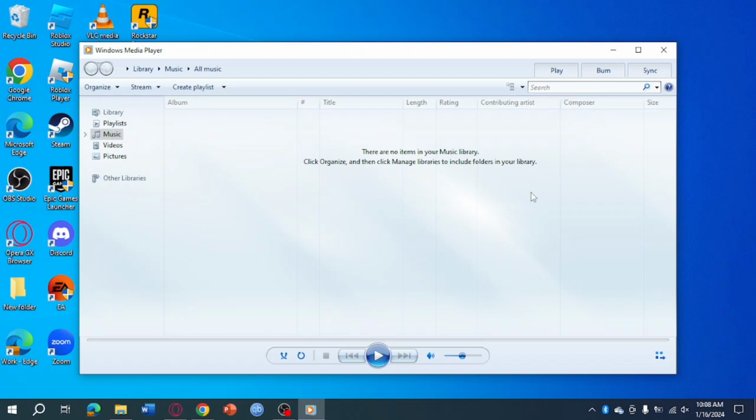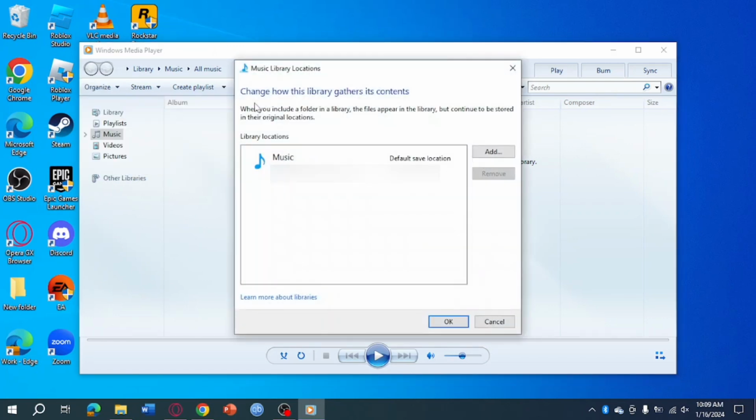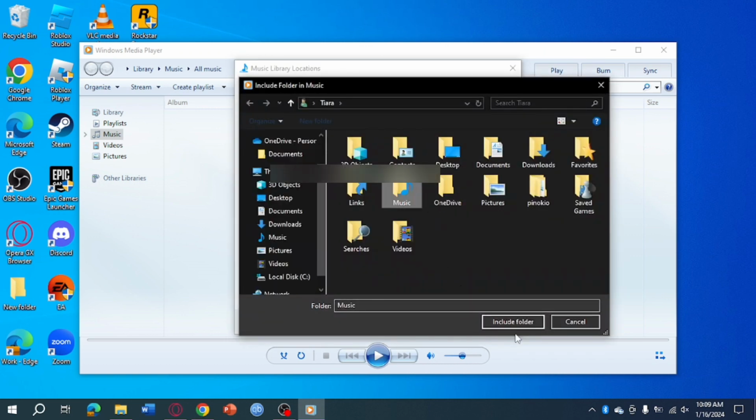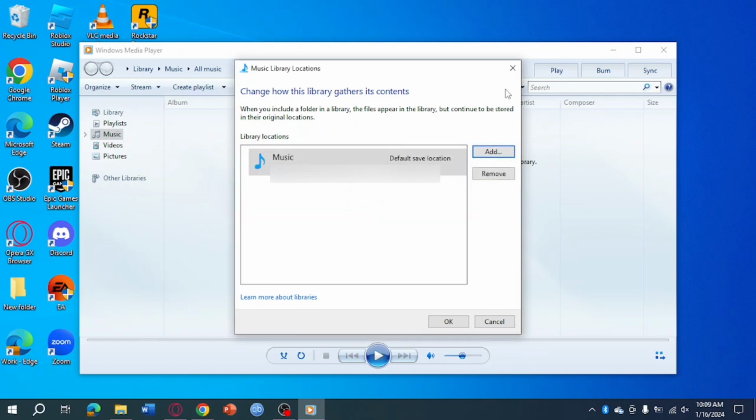So what you can do is just open Windows Media Player, click on Organize, click on Manage Library, and just choose Music right here. And then in here, just choose the default save location that you want to add in this. So just click on this one, then click on Add, and then in here just click on music and include folder. So once you have included that, so for me I already included that, so that comes the error.